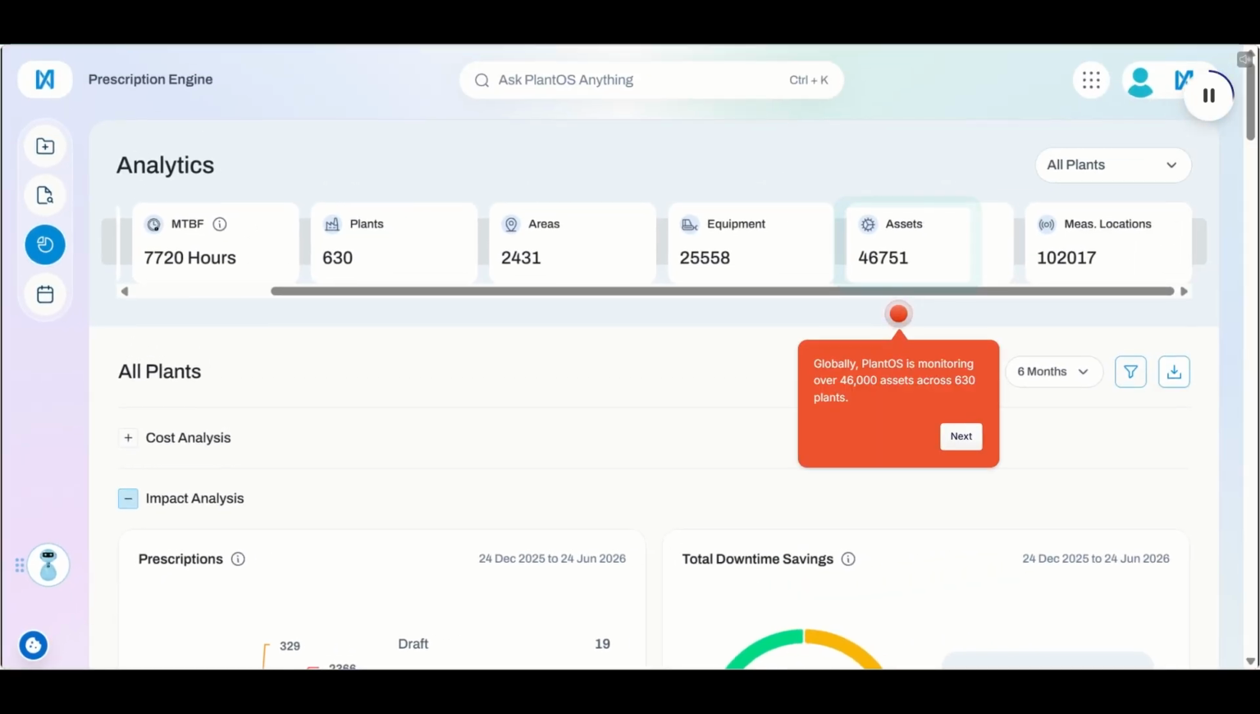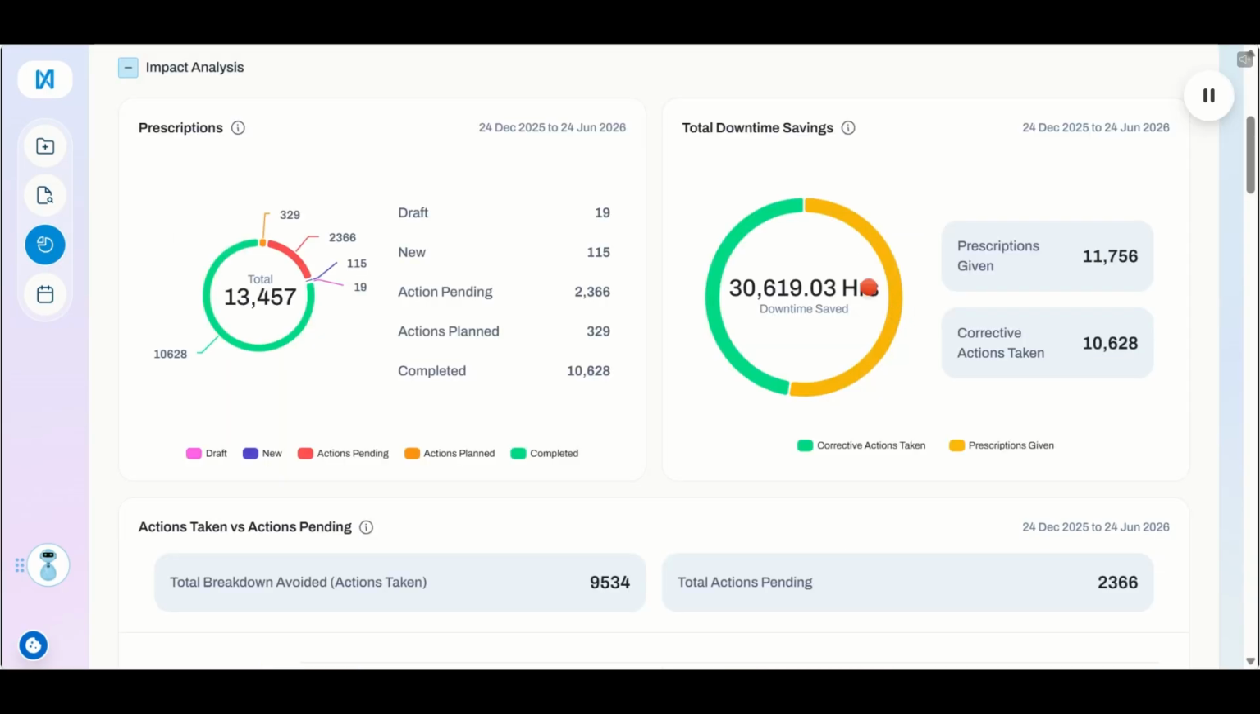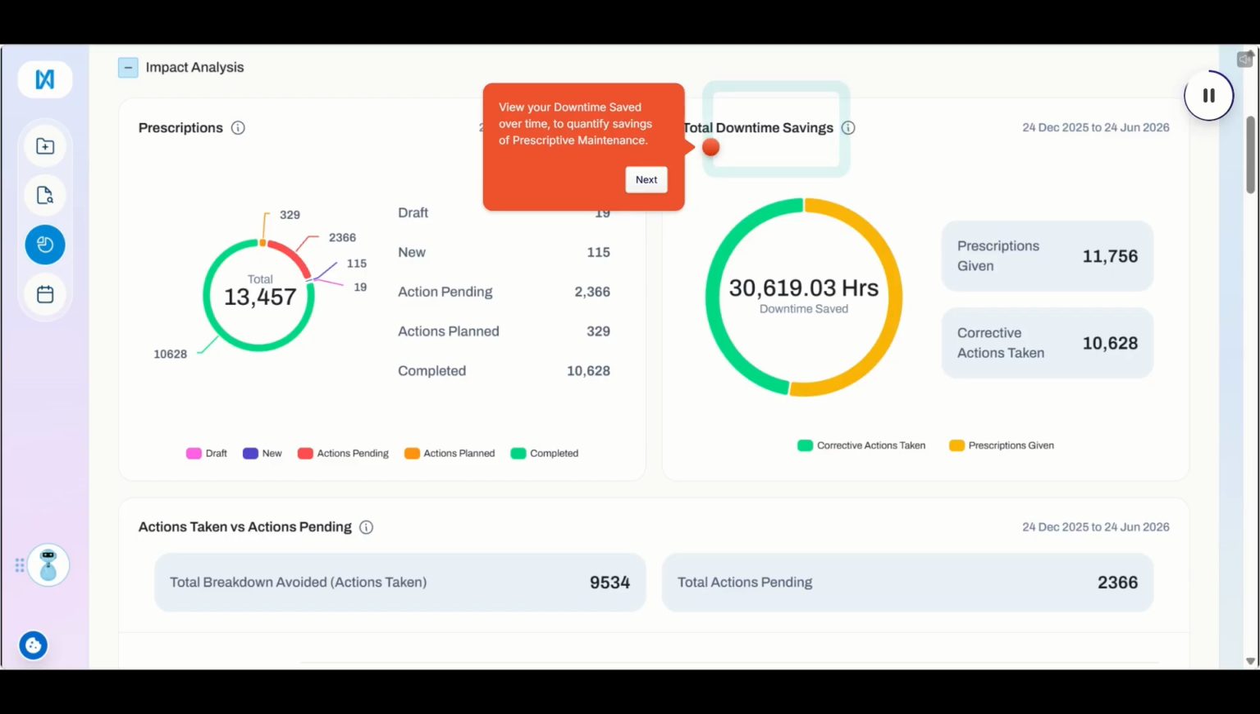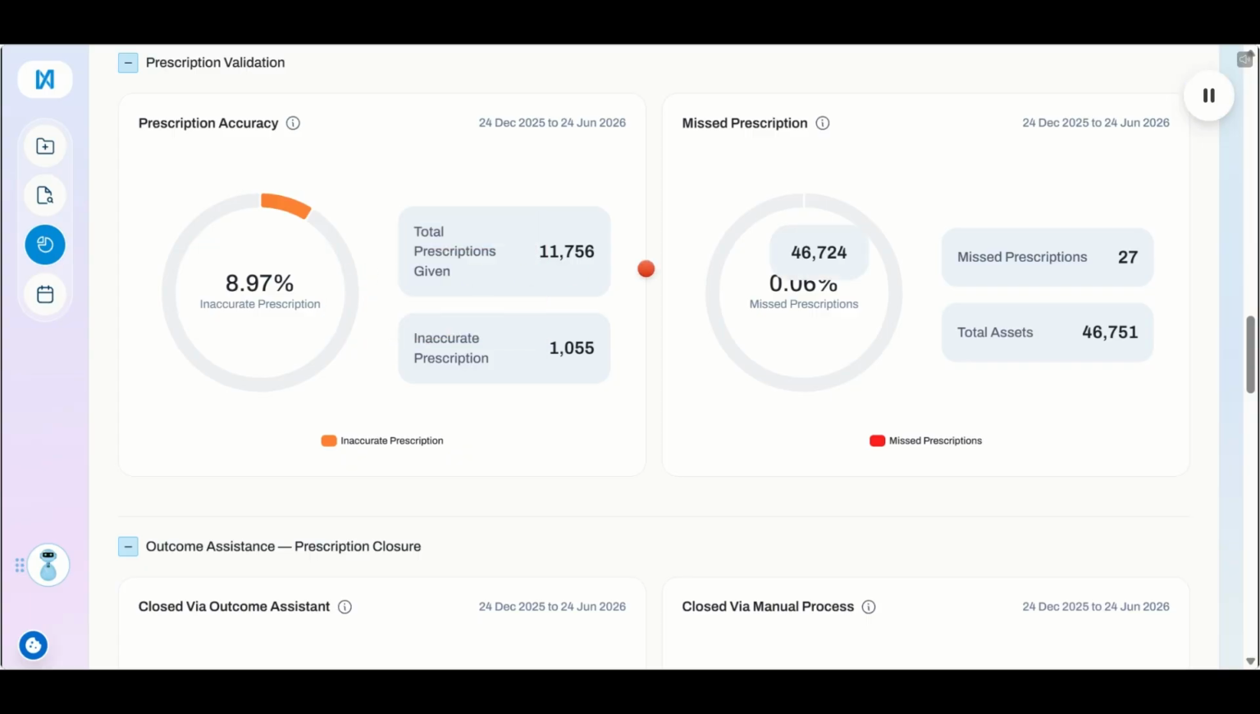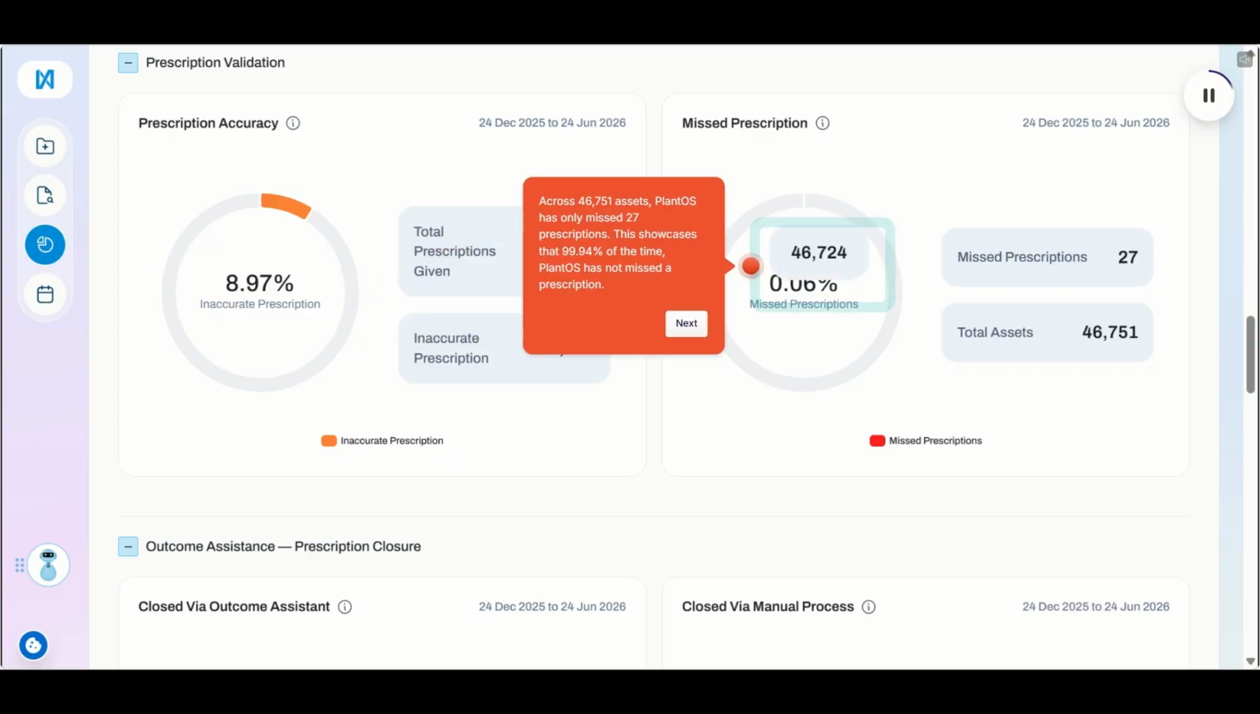Globally, PlantOS is monitoring over 46,000 assets across 630 plants. View your downtime saved over time to quantify savings of prescriptive maintenance. PlantOS is currently over 91% accurate on all its prescriptions. Across 46,751 assets, PlantOS has only missed 27 prescriptions. This showcases that 99.94% of the time, PlantOS has not missed a prescription.